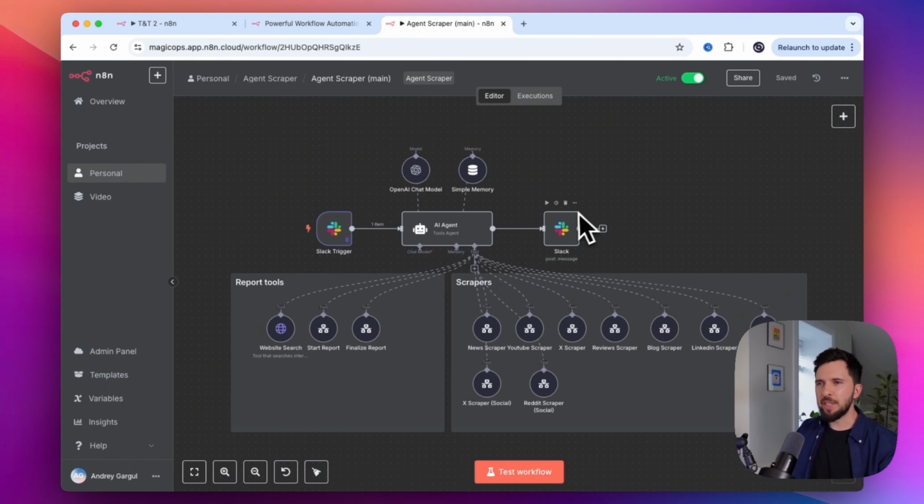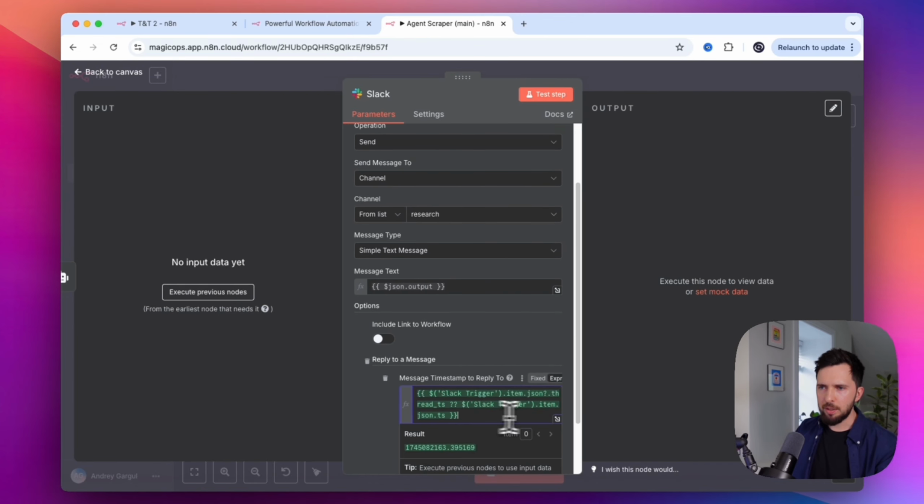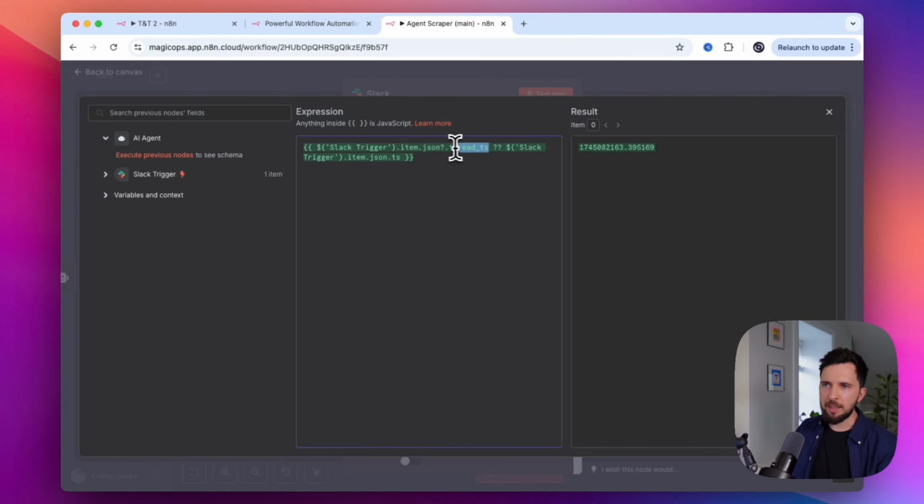Okay, now let's bring it all together and look at some practical examples. Optional chaining is commonly paired with the nullish operator. That's what I did in my scraper video. When I needed to respond in a Slack thread, I used this expression. First, we are checking if the thread timestamp exists using optional chaining, and if it doesn't and it returns null, then we use the nullish operator to provide a fallback option, which is the message timestamp.